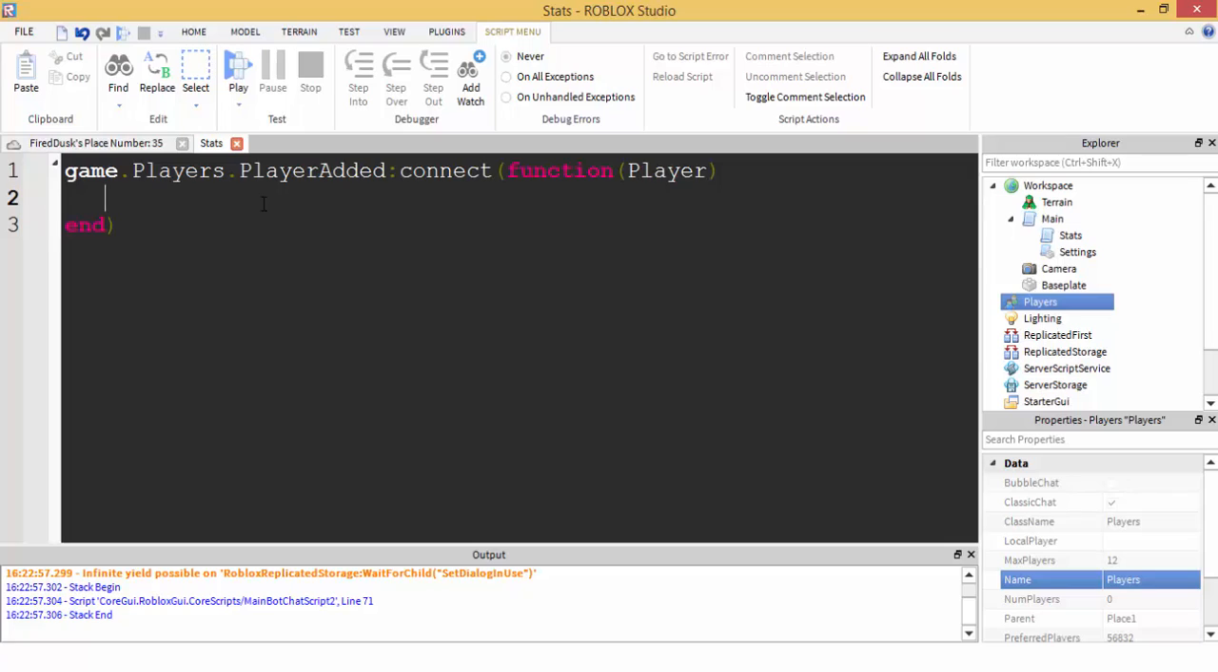This happens whenever a player is added inside of Players. Now let's make a variable. Local folder equals Instance.new. Instance.new just makes a new object. Let's make a folder. Inside of this, put a comma and insert the folder inside of player, which is this. Now folder.Name equals leaderstats.